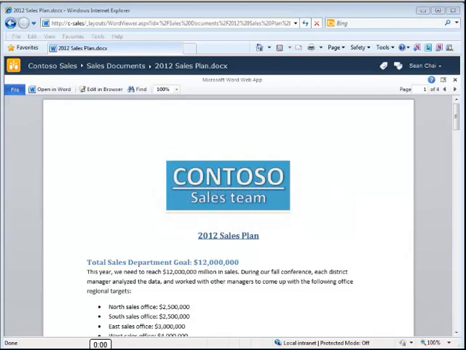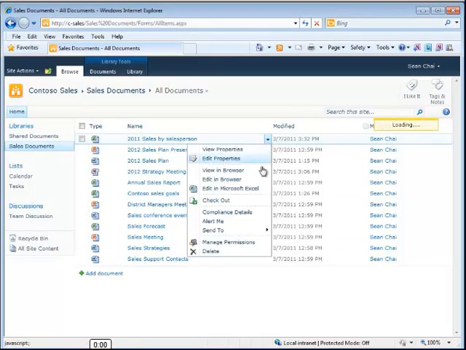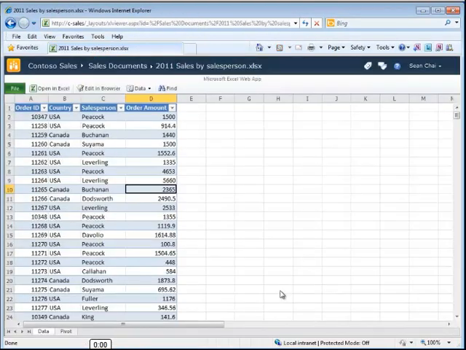Now you can view other files in the browser too. So if we go back to our library, let's take a look at viewing an Excel spreadsheet in the browser. So we'll hover over an Excel file here and then click View in Browser. And the same sort of deal. We've got the Excel web app, which has opened our Excel file very quickly.